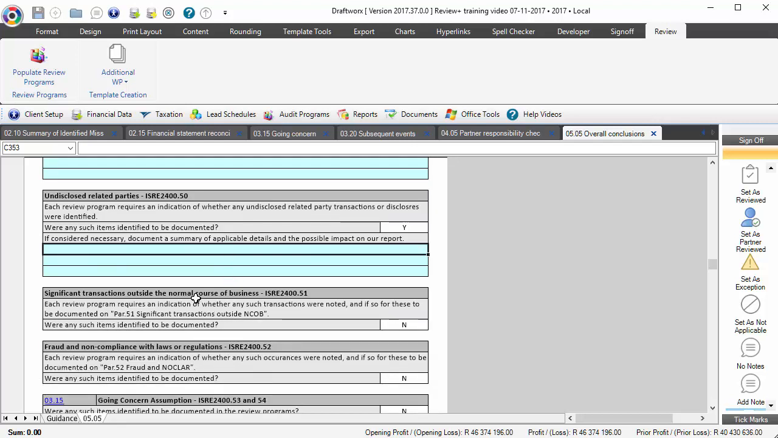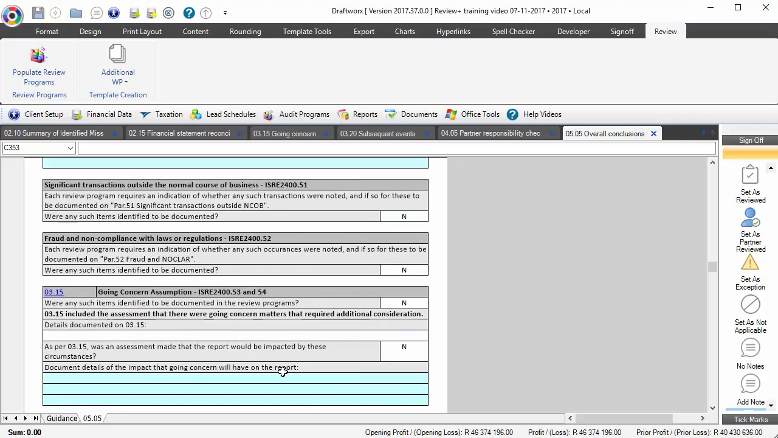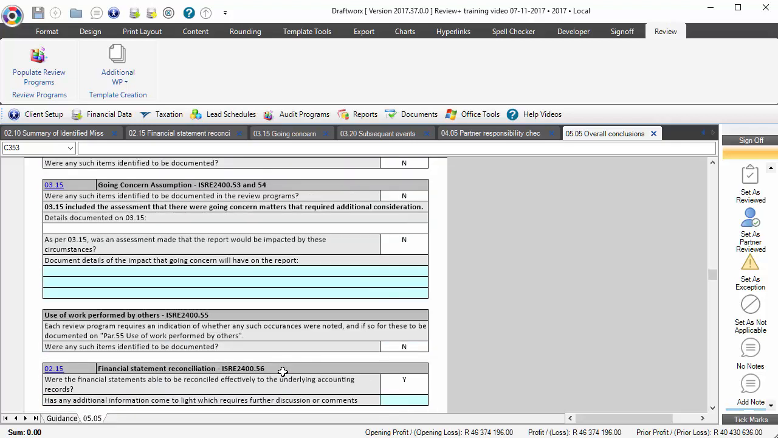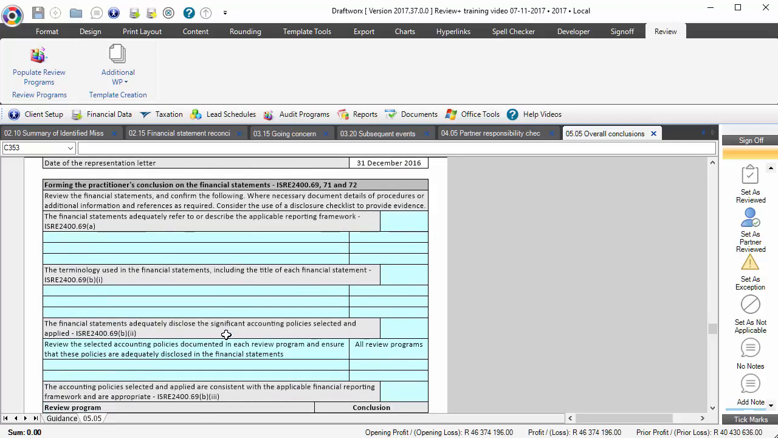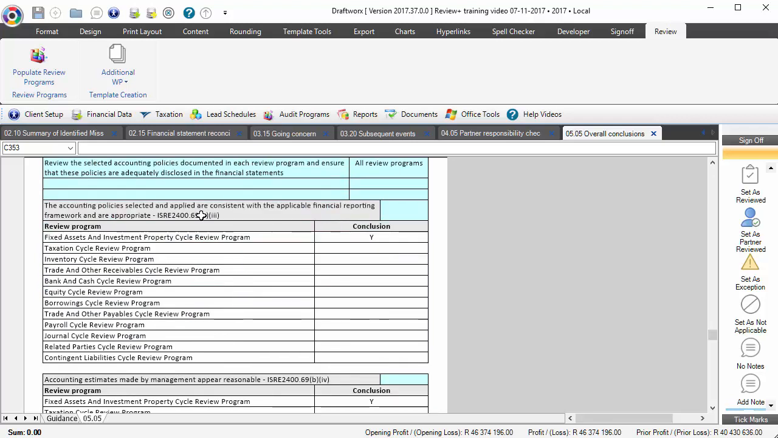Significant transactions outside of the normal course of business, that's a separate working paper. Anything documented, no, we can move on. I'm just going to scroll down again. These are just pulling in from separate working papers. Where we get to some of these questions, I'm just going to scroll a little bit ahead. We're talking about accounting policies, ISRE 2400, paragraph 69B III.